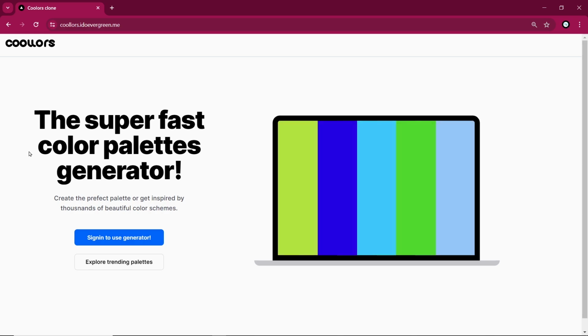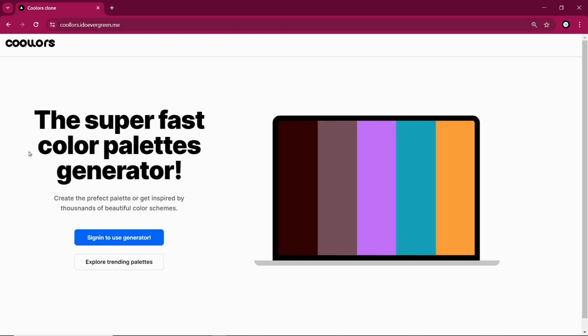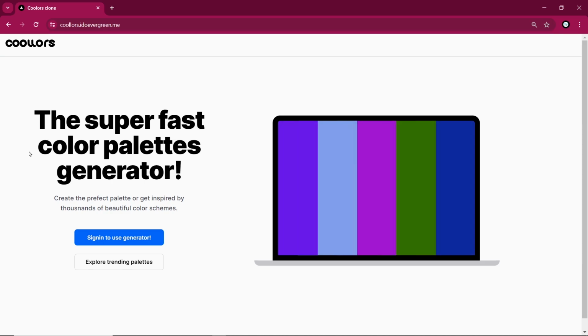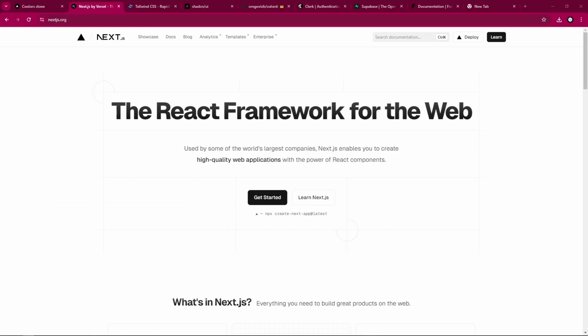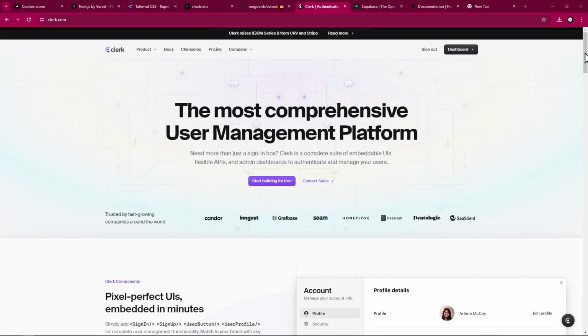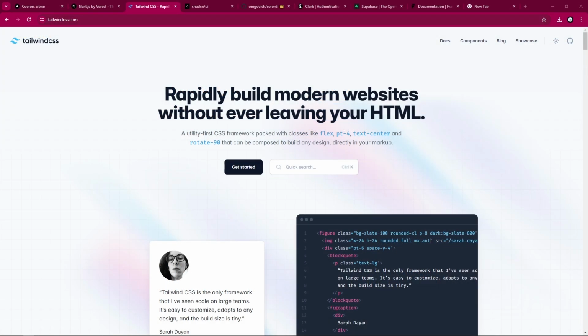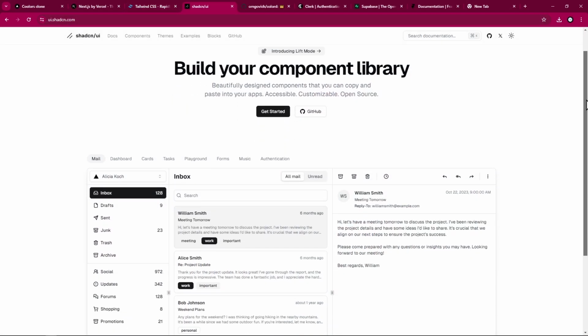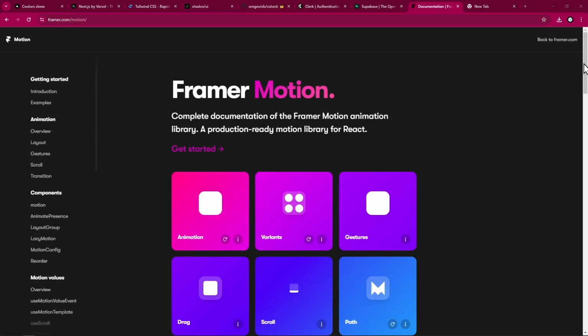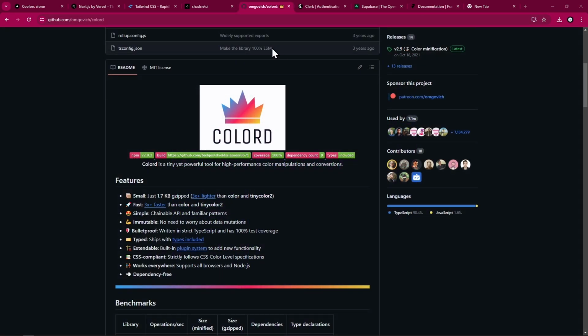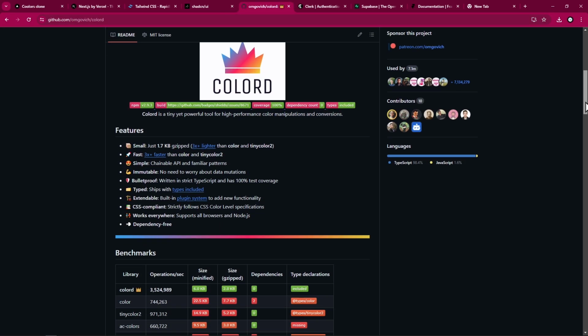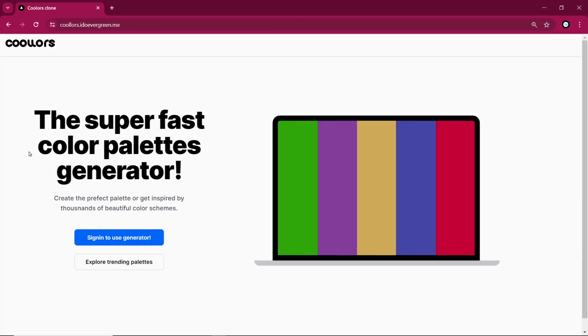So in this particular video, we're just going to be building a color text generator from scratch, and we will be building this with Next.js, Clerk authentication, Supabase for our database, TypeScript, Tailwind CSS for styling, shadcn for our component library, Framer Motion for animation, and also Coolors for our color manipulation. Without wasting much time, let me quickly take you through what we're going to be building.